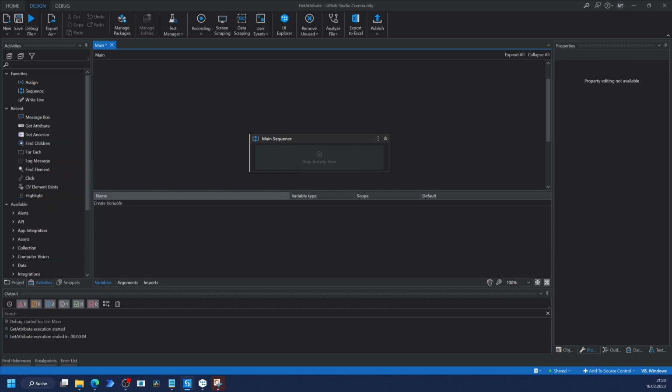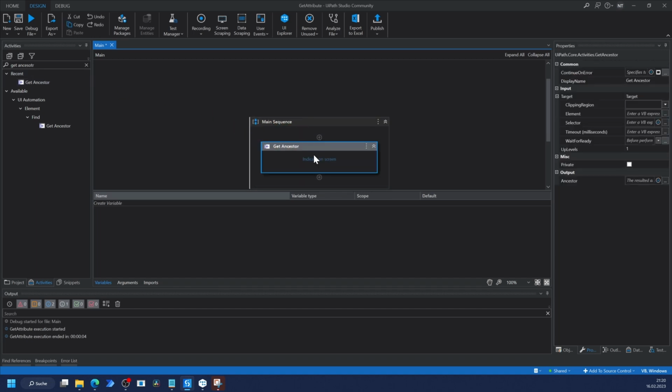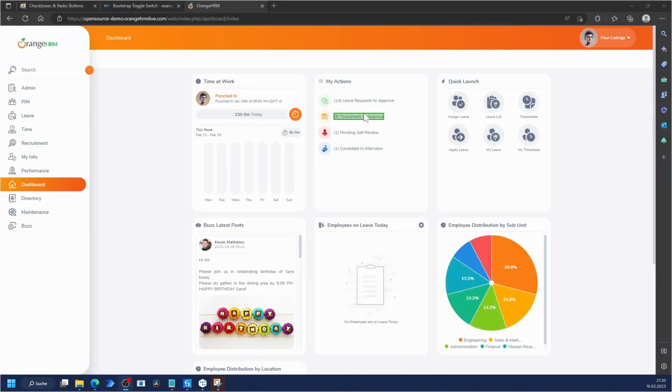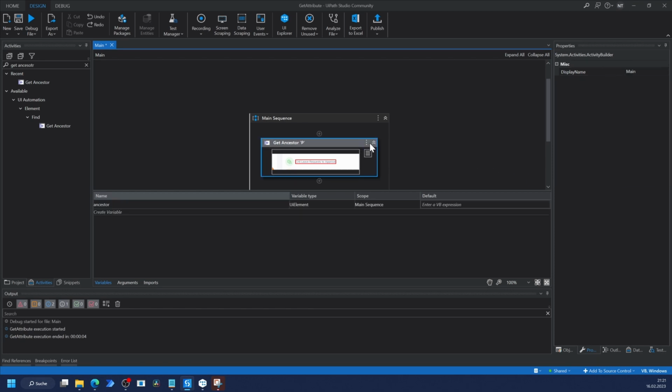So if we want to use the activity, we just need to select it from our activity panel, drag it in our sequence, and we can see that there are several properties that we can fill. So the first thing we need to do is select our UI element, whatever this is. So I just select this one and I define an output variable, which in this case is ancestor.